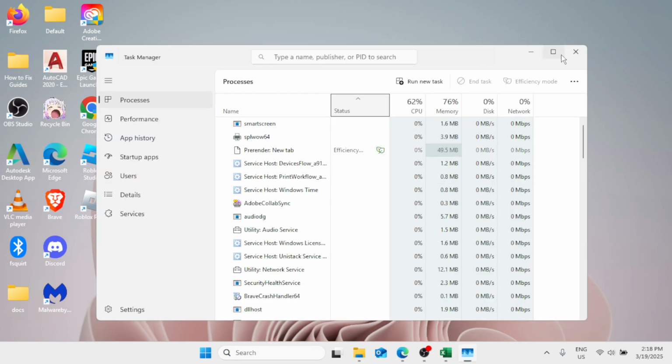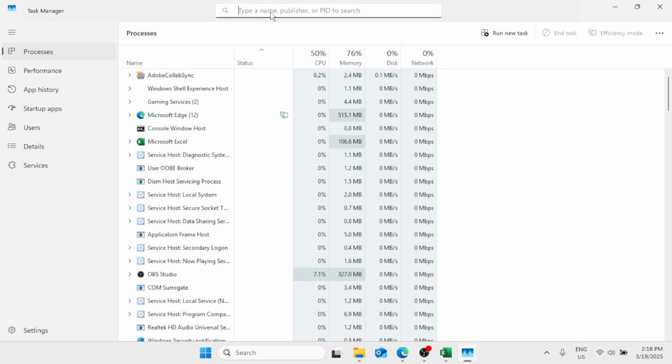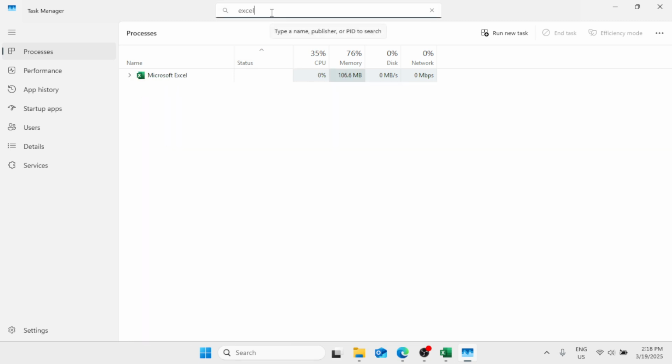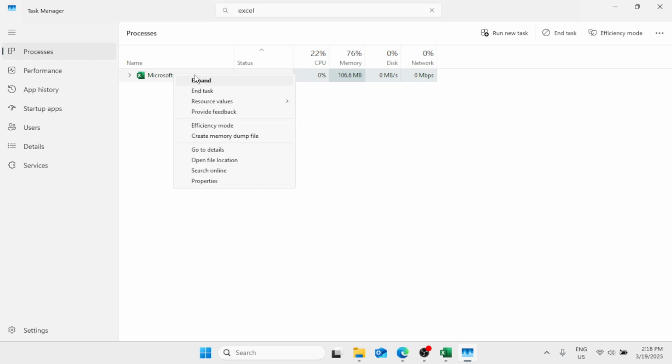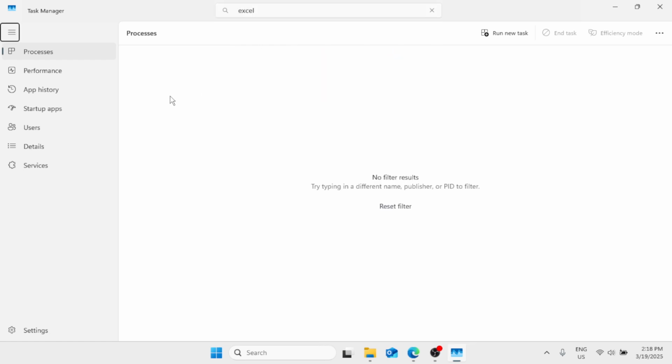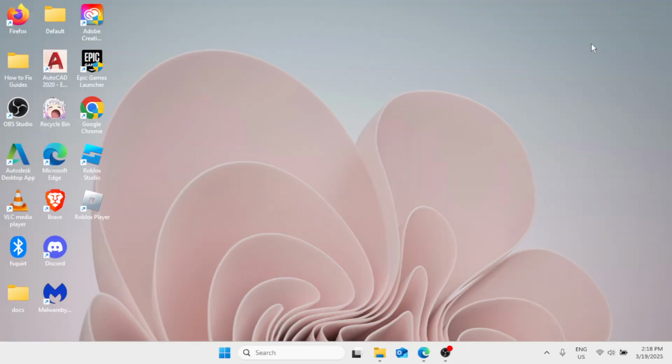Now here in the Task Manager window, simply search for Excel. You'll find any Microsoft Excel processes or instances. Simply right click and select End Task. Once you have completely closed Microsoft Excel from here, try to open your spreadsheet again and see if the problem has been fixed.